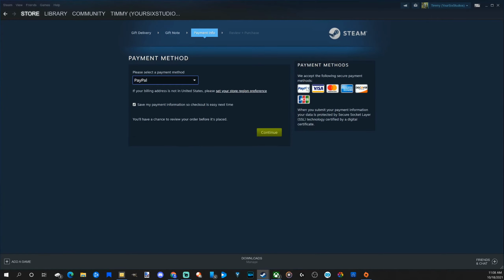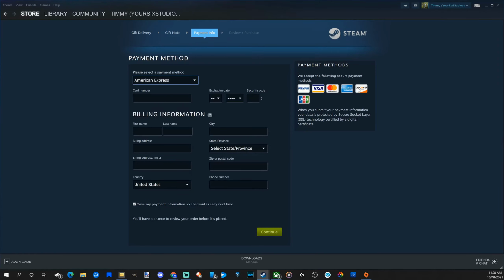Otherwise, you can use PayPal as well. So here's the PayPal option. Then there's different credit cards on here on the right side of the screen. Just go ahead and select them. And then go on down to continue.